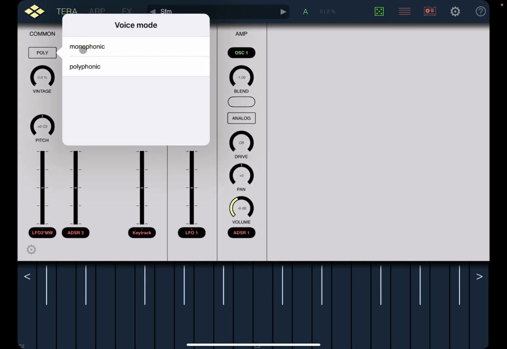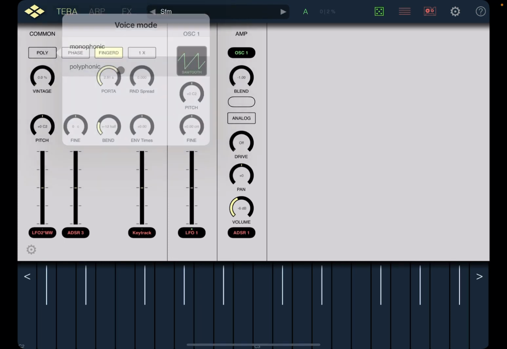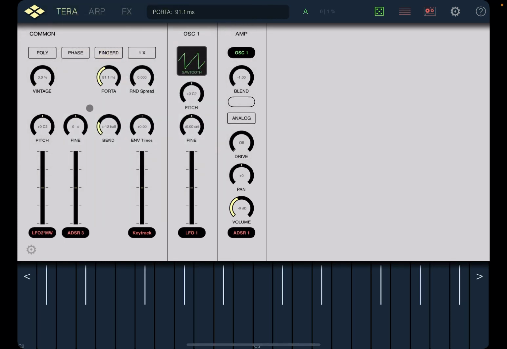So let's go to monophonic. You can hear that. That is really nice. So let's go back to polyphonic now, and deactivate the portamento with a double click on it.